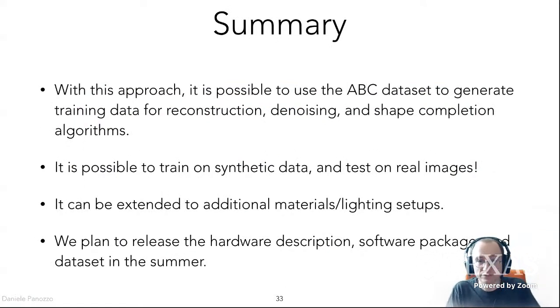Okay, so this is a summary of this project. It's something that I cannot share yet. We are still wrapping up the hardware description, the software package, and the dataset, but I'm hopeful that we're going to be able to have all of these out in the summer. And in case you're interested in using this before, do send me an email. I'm going to be happy to share something preliminary as soon as it's in a state where we can release it and make it run on other machines.